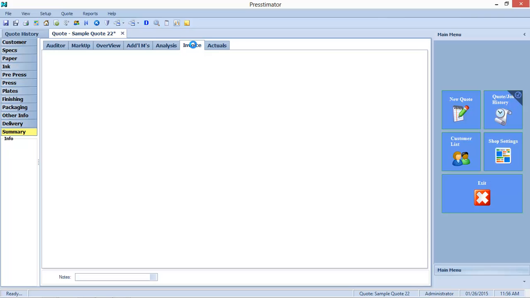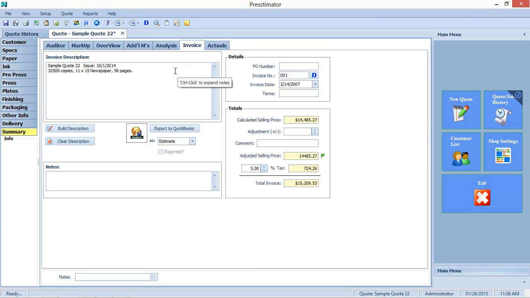Invoicing is where you can actually print out invoices. You can do customizable invoices and print them directly from the Presstimator. If you've got your own accounting software, you can export this information to your accounting software if you want to handle it there instead of in the Presstimator. It's one last chance for you to see what the calculated selling price is, make any adjustments and add any tax consequences to give you a total invoice amount, which can be either printed from here or sent directly to your accounting software. The last tab is actually Actuals, but I'm going to save that for a different video.